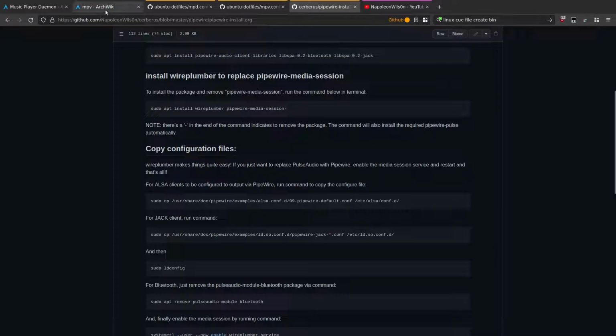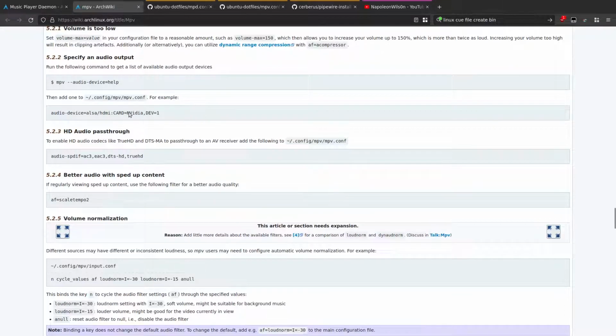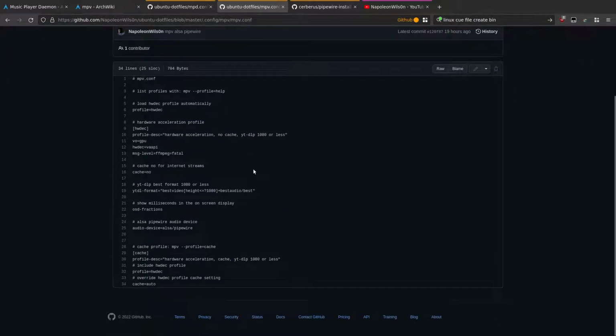And once we've done that, we can either run MPV on the command line and specify the audio device, but we don't want to do that every time. We want to put it in our config. So if I come across to my config down here, what we're going to be doing is putting audio-device equals alsa Pipewire in our MPV config.